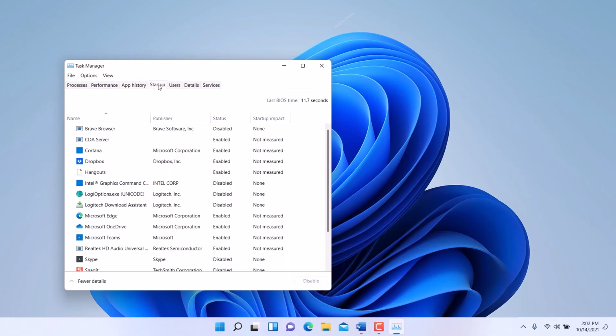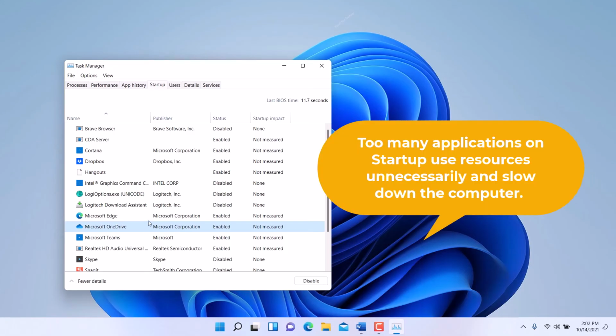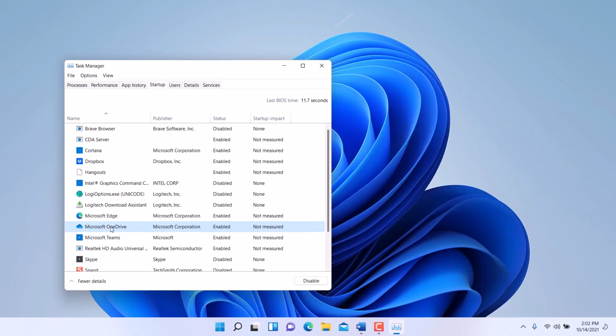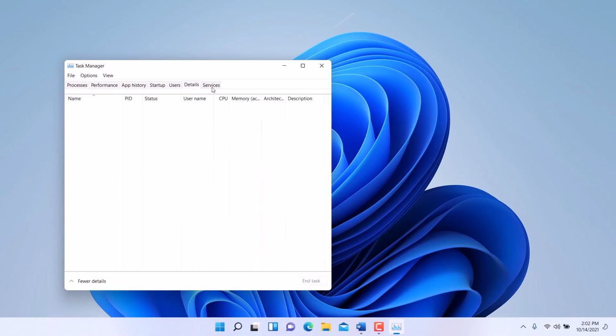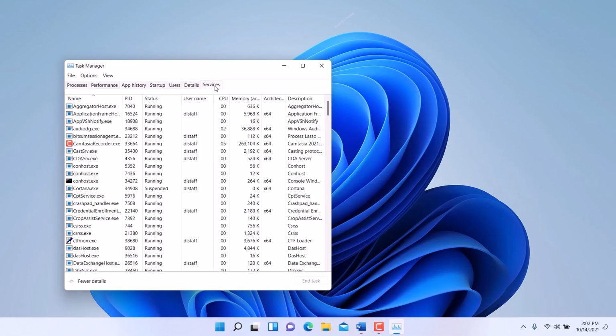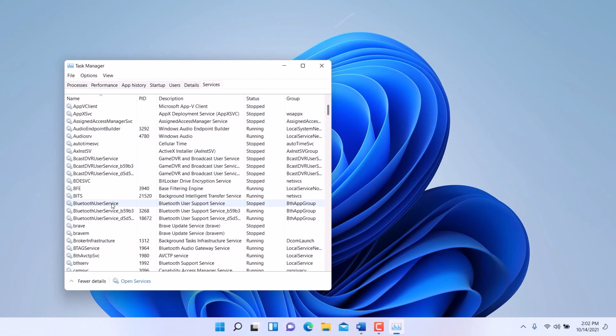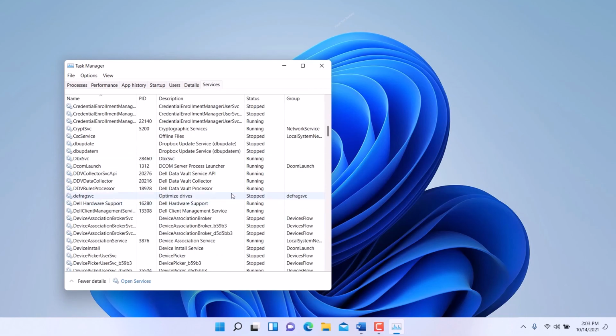Under the startup, this is really helpful as well, because let's say you're not using OneDrive in your computer and you want to disable the applications on startup. So here I can just simply go to OneDrive and choose to disable this so it doesn't start up when the computer starts up at the beginning of each day or whenever you reboot it. Additionally, there are other details here and other services that are configured and running and so on, and those are a little bit more advanced, so you don't want to turn off something from here unless you know what you're doing.